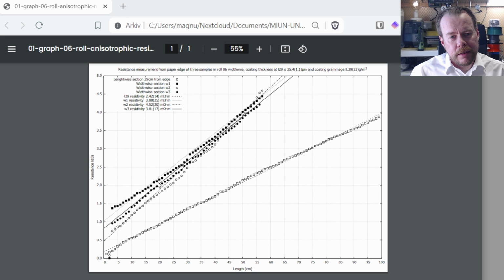So by making this type of measurement, we can distinguish between the effect that is caused by resistivity and the effects caused by the contact resistance. And we are interested in the resistivity in this case. So here we can see for the solid line that the resistivity is 3.81 milliohm-meter, and that the error of that number is 0.17 milliohm-meter.